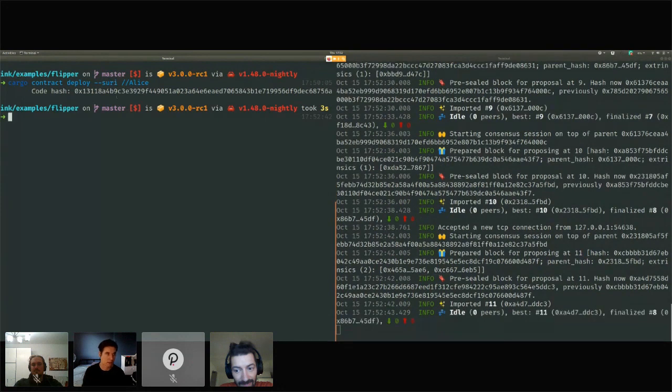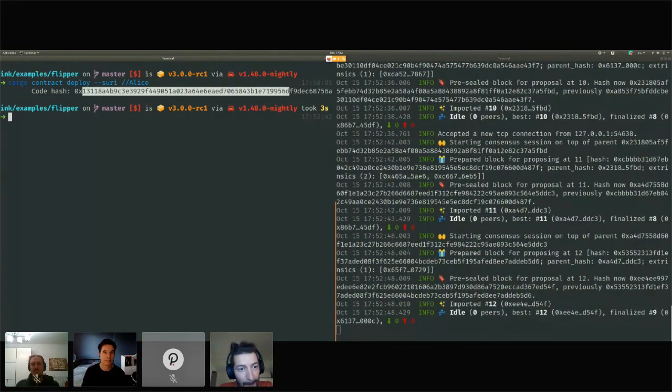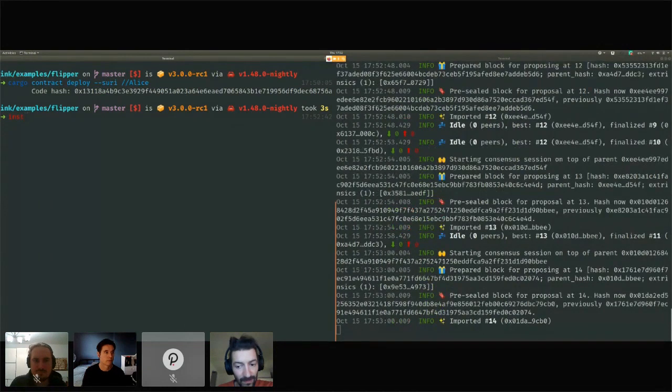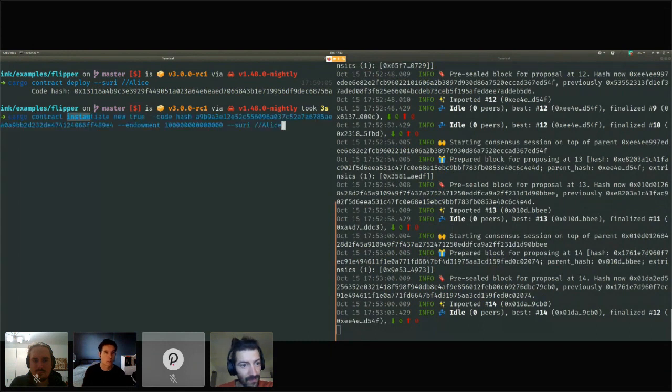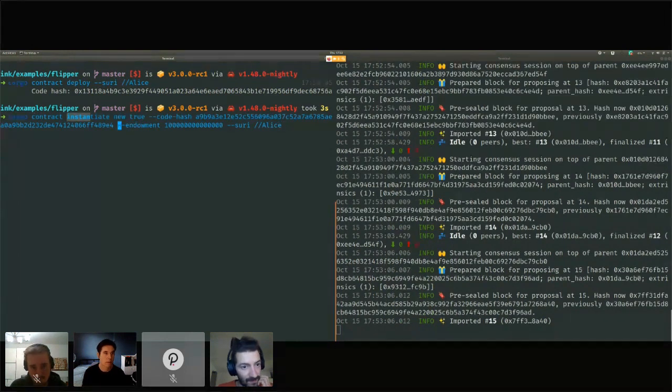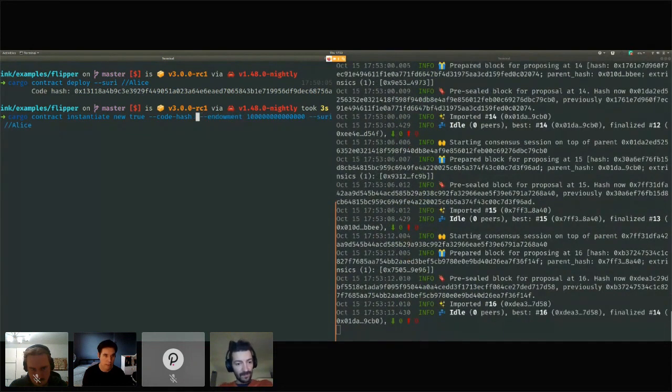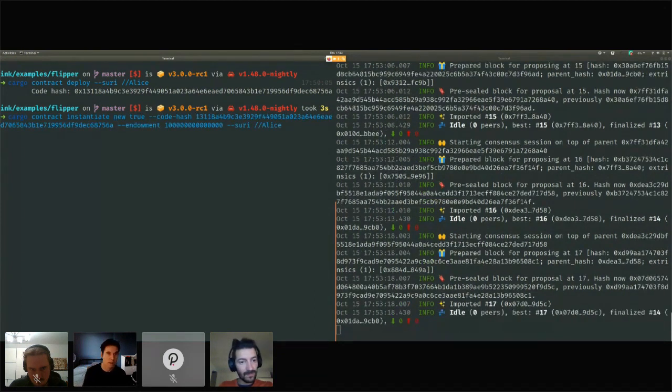Right. Now that's successfully uploaded to our chain, and here we have the code hash. I'm going to copy that, and now we can instantiate it. Here in the code hash argument, I'm going to paste the code hash. So that's the code blob that I've just uploaded.